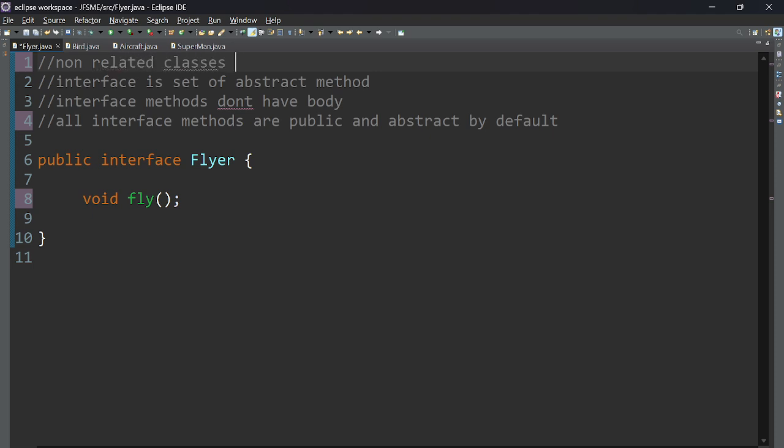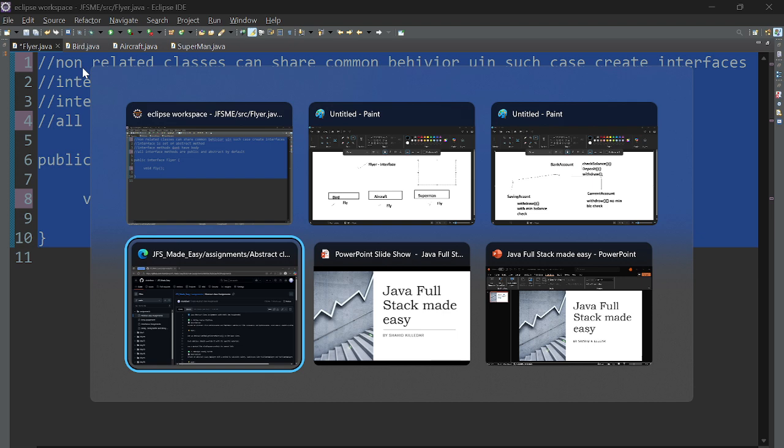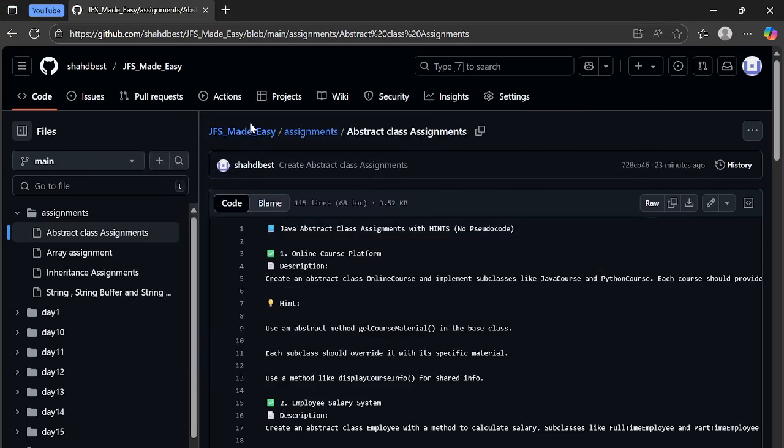Non-related classes can share common behavior. In such a case, create interfaces. So whenever non-related classes are sharing the common behavior, at that time we are going to create the interfaces. So let me put this assignment first.